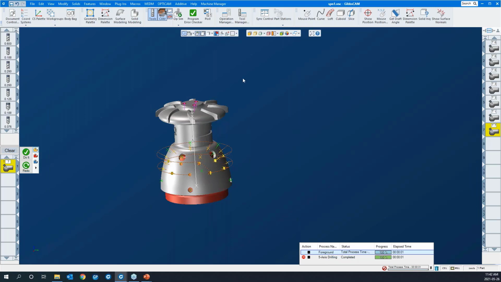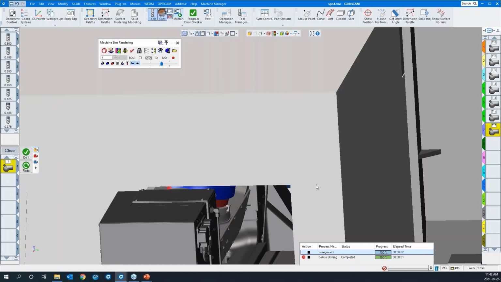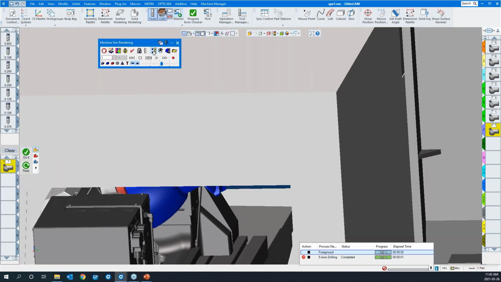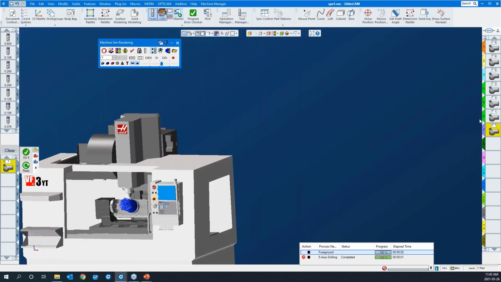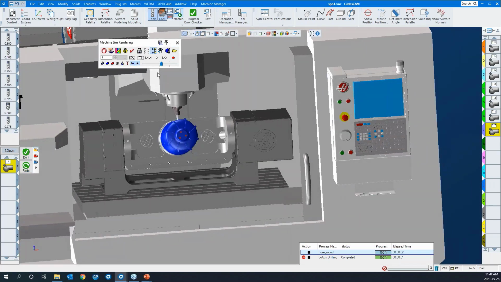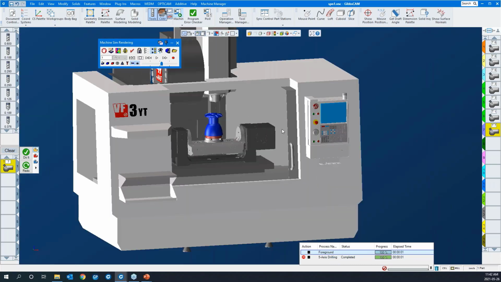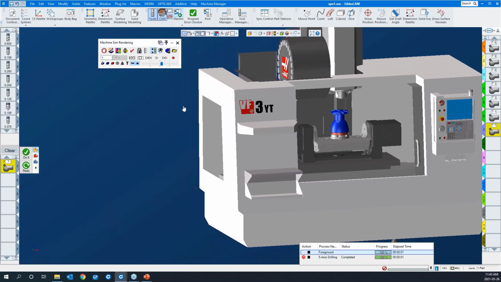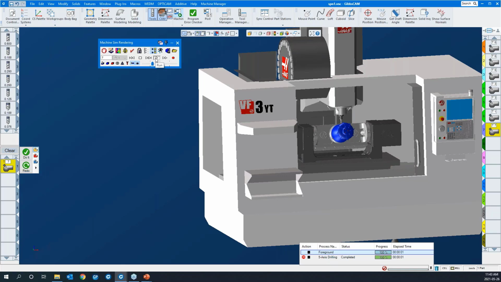I'll just close off the hole manager, and instead of OpSim, we'll go to machine sim here. I'll put selected ops on and hit rewind so that we can have, let's see here. Okay, it's getting ahead of me. There we go. I'll hit rewind. It'll reset the machine up, like that. And I'll hit single block just to slow it down a little bit. Single block it. And away we go.